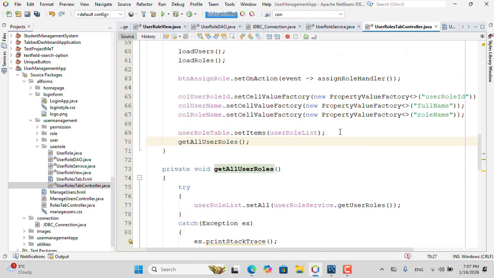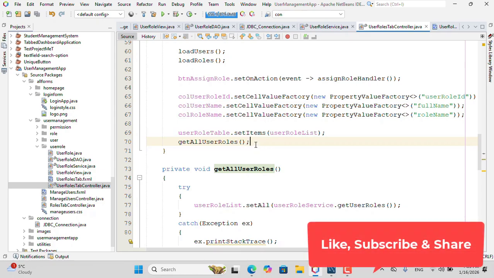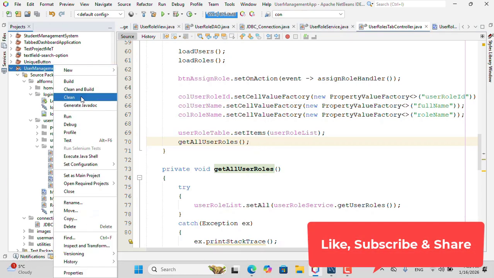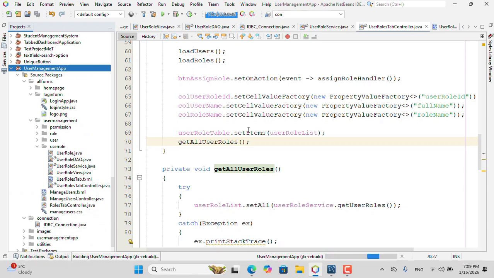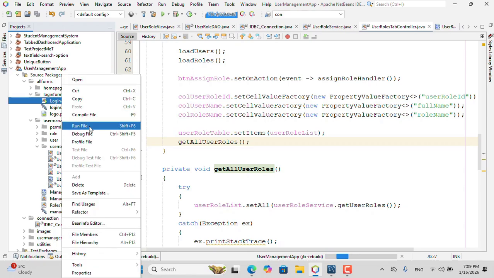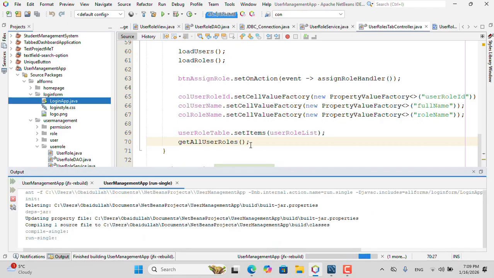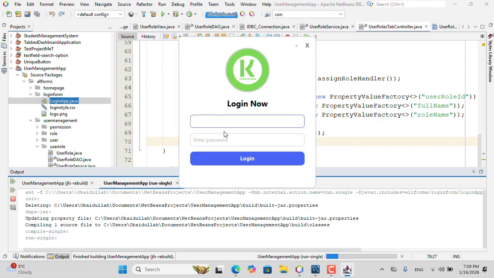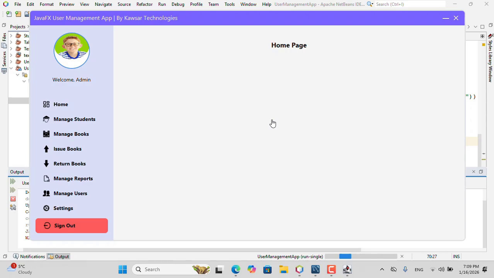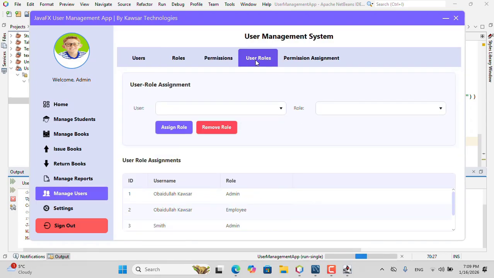Okay, everything is fine. Thereafter, let's clean and build the project. Let's run the application to see the result. We want to log in. For example, we have admin, thereafter admin123. Let's log in. Let's open manage users. Let's open user roles. As you can see, we got all the roles from the MySQL database. We have username and we have role name.